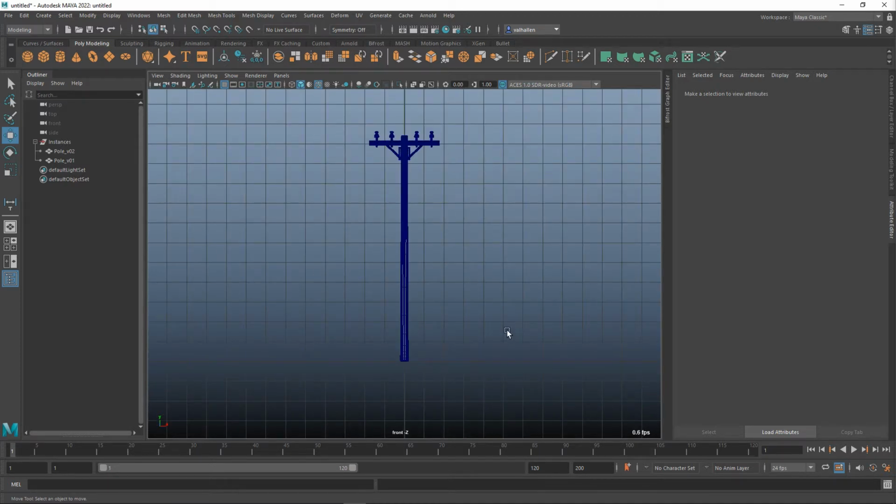I've made it 12 meters high, and the reason I've made it 12 meters high is that's the average height for a telephone pole as far as I can find on the internet. So my units are in meters. I'm not expecting to do any kind of simulation, so in this case I wanted to keep the scale 1:1, and most telephone poles are 12 meters high.